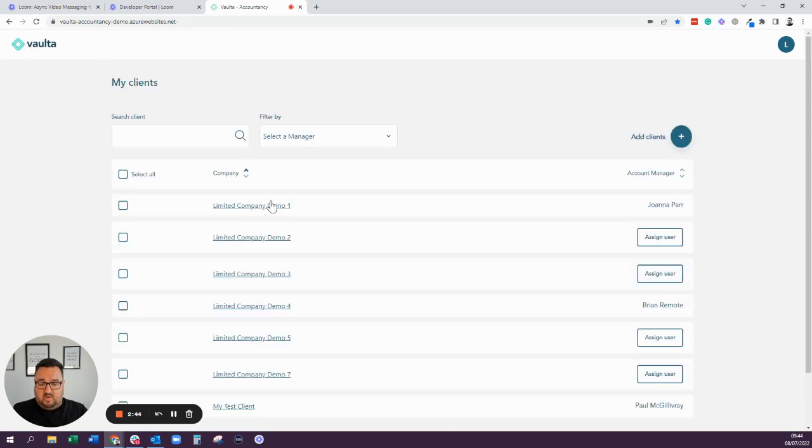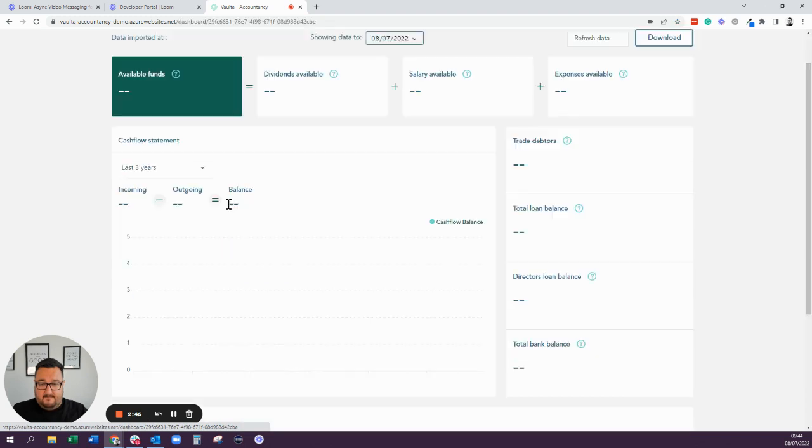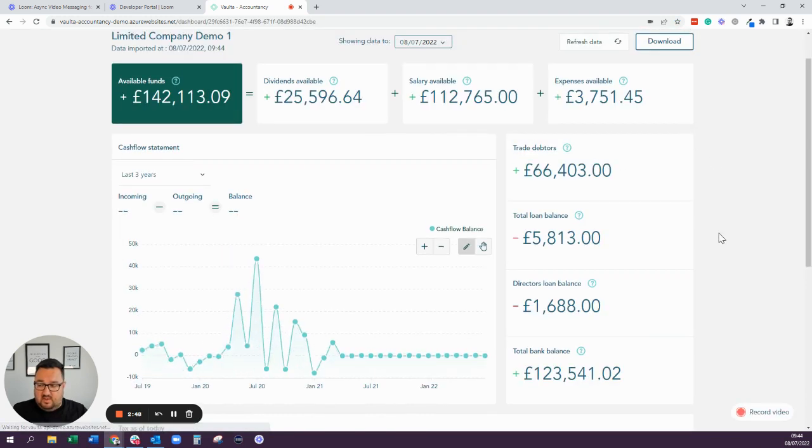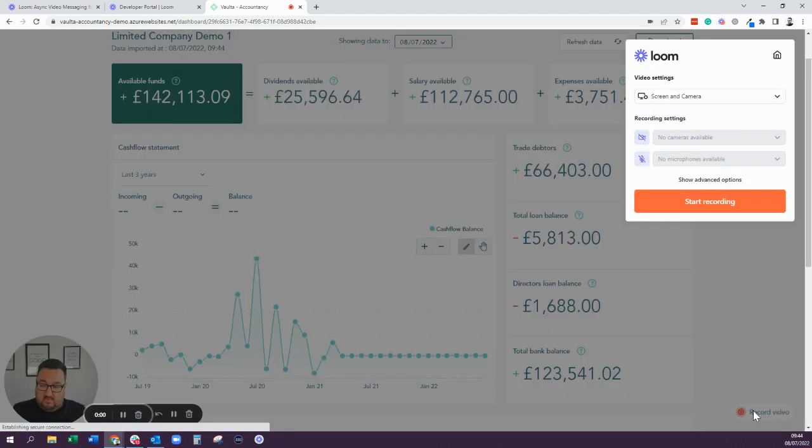And what I will do just quickly is show you the benefit of doing that. If we go into a client dashboard here, and in the bottom right hand corner down here, we'll see the record video button. And that is the direct Loom integration to your Loom account. We can click Loom here and we can start to record.